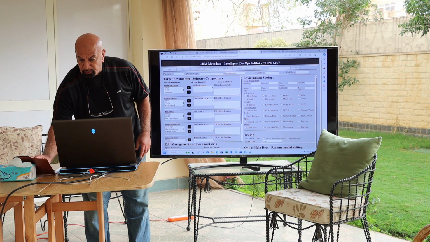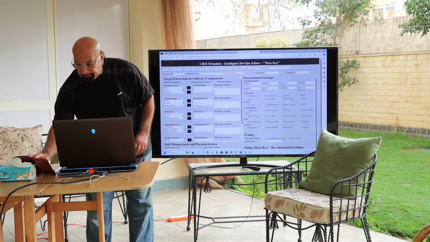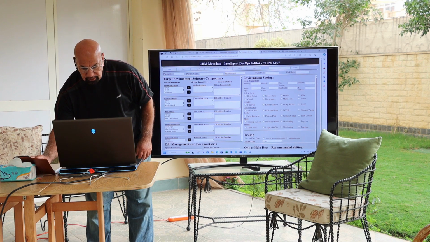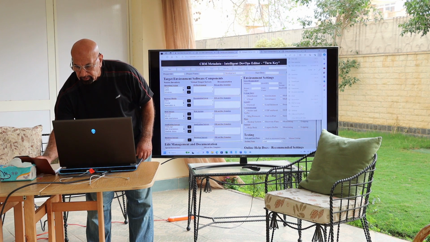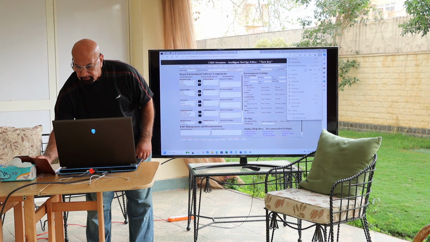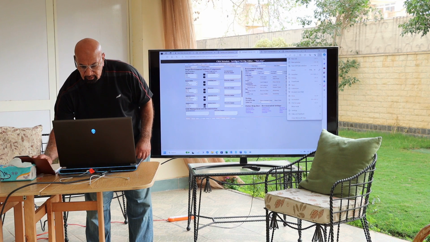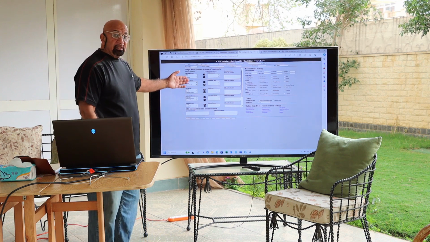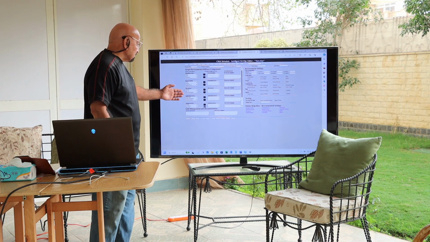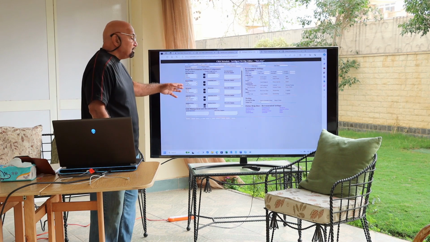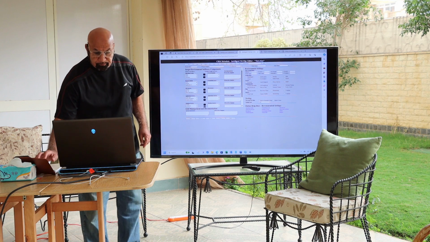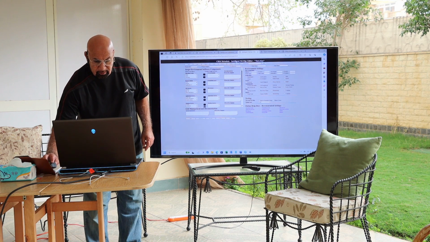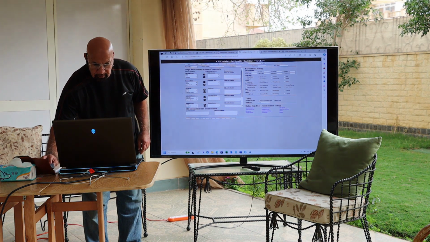Let me make it a little smaller. I need glasses. So this is the editor. What do you need? You need Linux, you need Tomcat, whatever you need. You can actually click on it. I got lost. Okay, here it is.